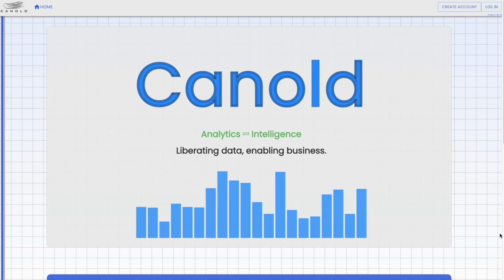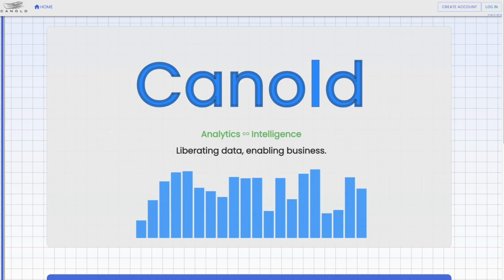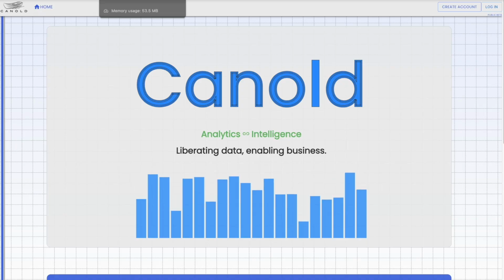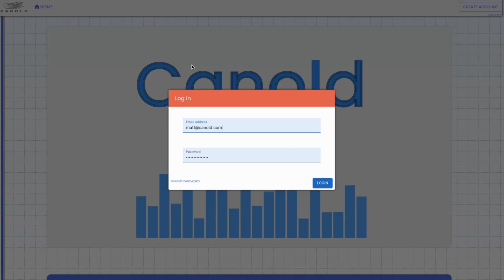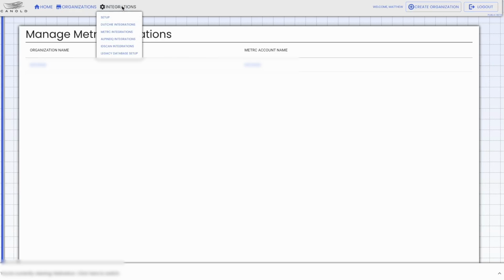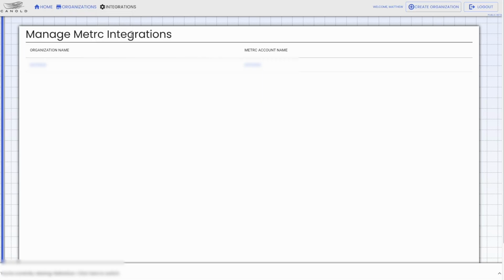Let's get started. First, log on to canold.com. Once you're there, go ahead and click on the Integrations tab. From the list of integrations, you'll choose Metrc. And then choose your Metrc integration from the list. That's going to take you to the main integration settings for that specific account.